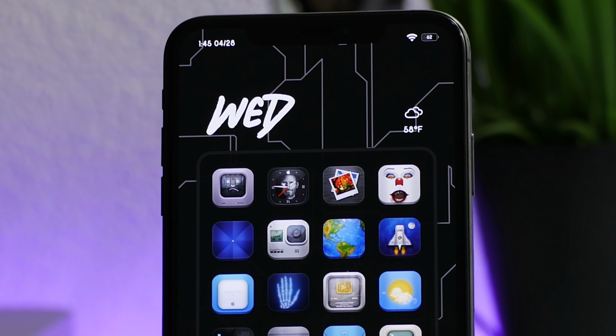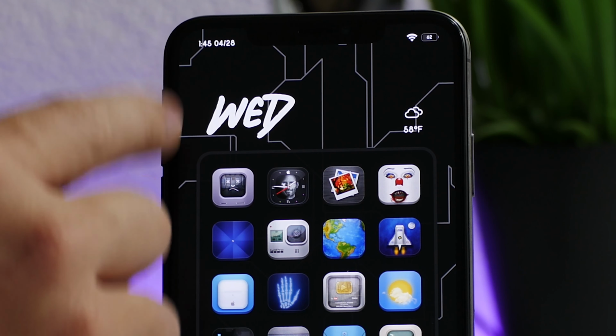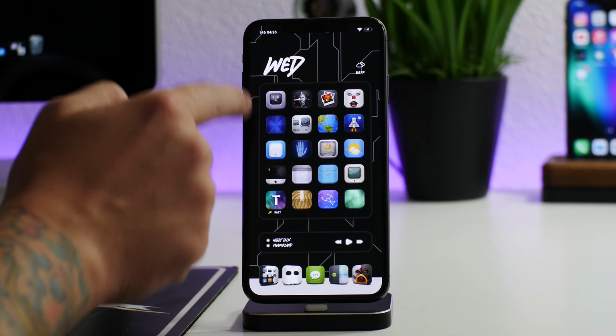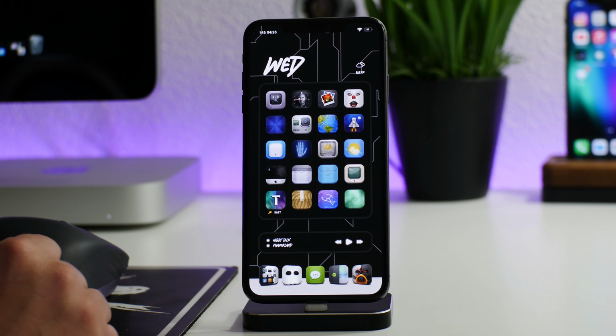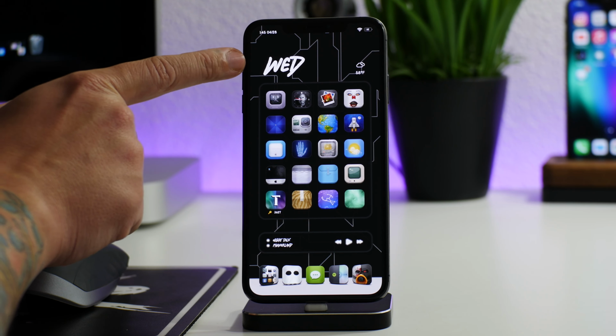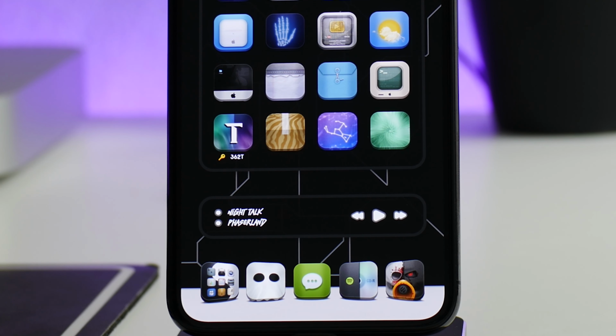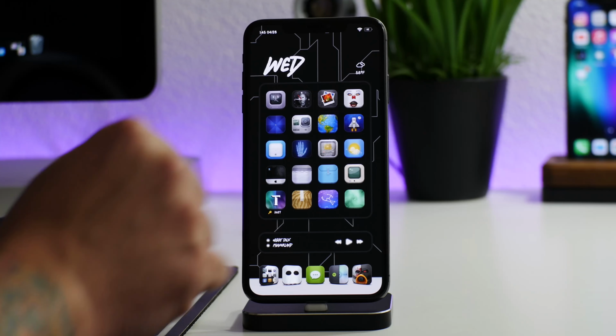Now basically, this widget is a kind of backboard, I guess you could call it, or a background. As you can see, there's a little background behind my icons. There is also what day it is, current weather conditions, and then a media controller at the bottom. And I think it looks really freaking cool.